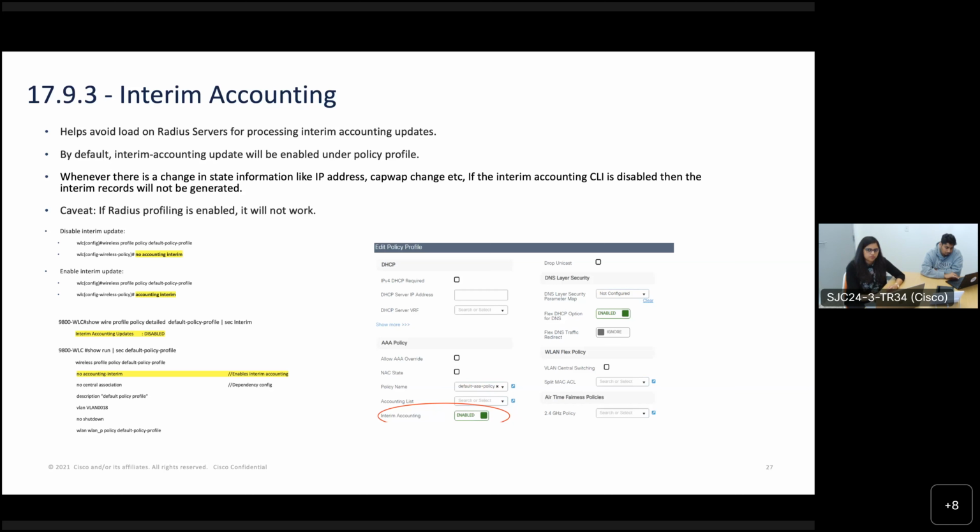Hey, Surendra, just to add to that, I don't know if you're coming to this, but if you are using RADIUS profiling and you disable interim accounting, you won't get that anymore, so it could affect some things in context visibility or in your profiling. That's it. Thanks.